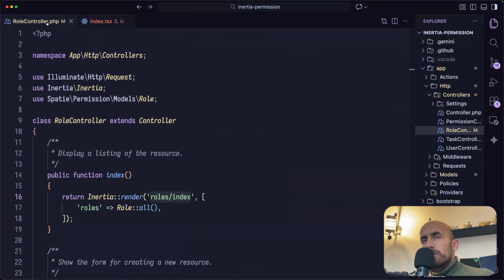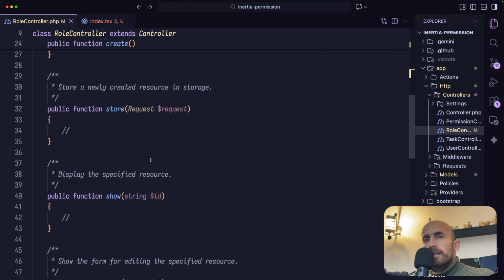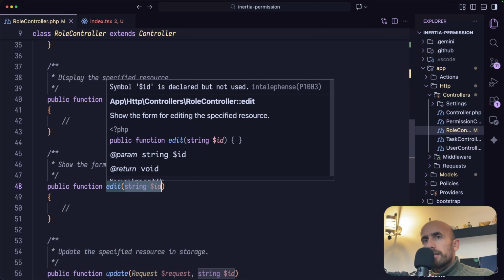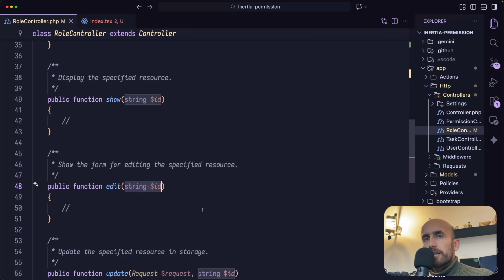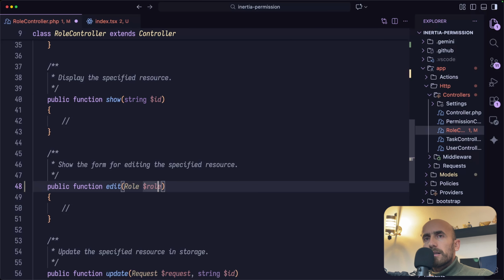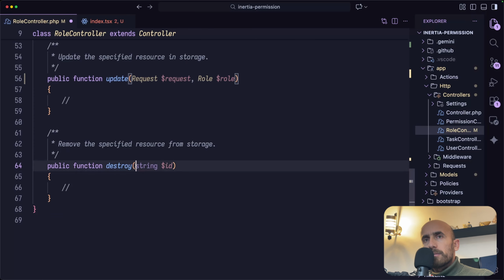Let's go to the role controller. We have create, show, and edit. Here now we have a string. We don't need a string. We're going to use route model binding, so passing the role, don't assign a role. And also on the update here, not the string, but a Role. And the same here.